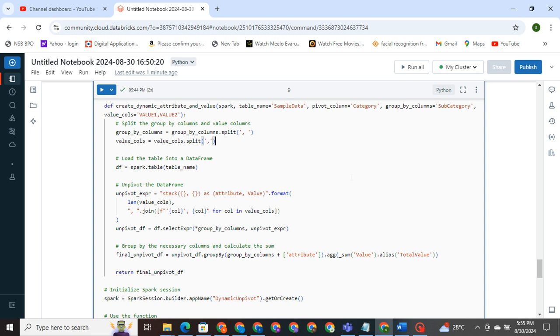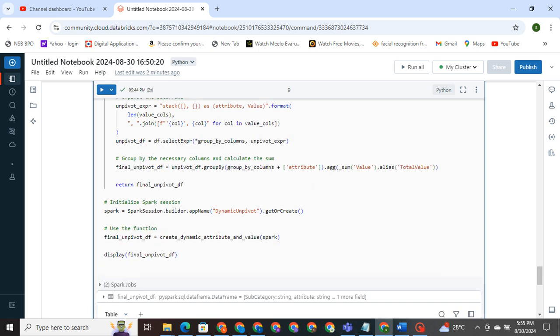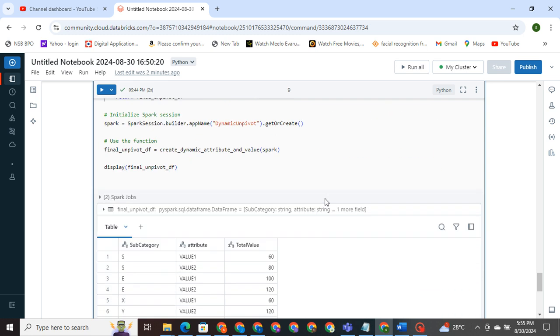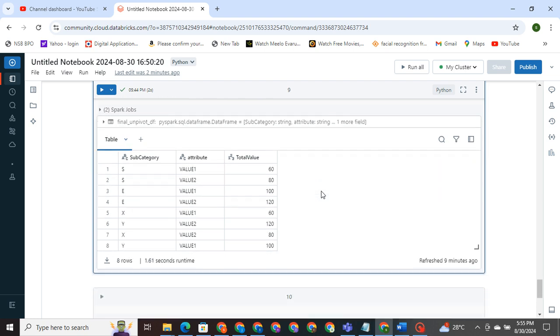The function begins by splitting the group by and value columns into lists, much like in the pivot function. The table is loaded into a data frame. The unpivot operation is simulated using a stack function within a selectExpr statement, which transforms the value columns into rows, creating an attribute and value column.